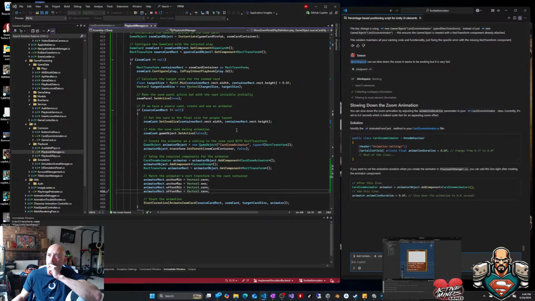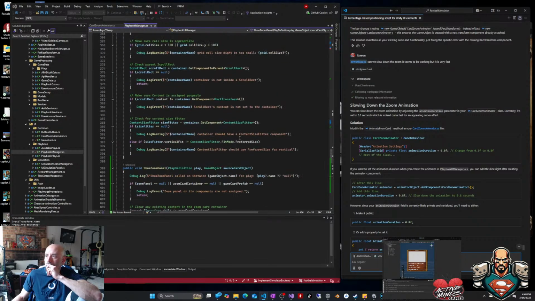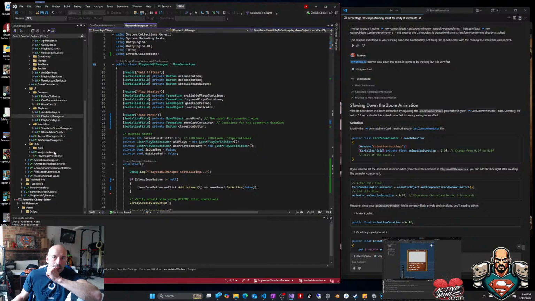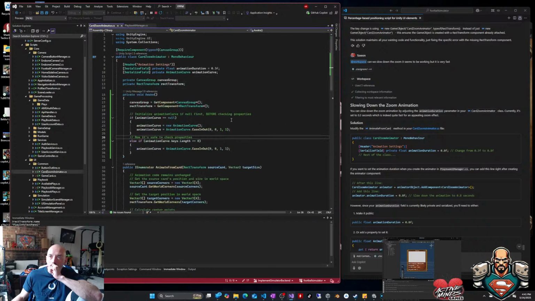Animation duration, okay. Where is animation duration? Change from 0.3 to 0.8. All right, well, let's try it. Animation duration. Where'd it go? Animator. Oh, it's going to be up here. Card zoom, oh, it's called card zoom animator, okay. 0.3, we'll go to 0.8. 0.8 is like an extra half a second. Yeah, that might be good enough.